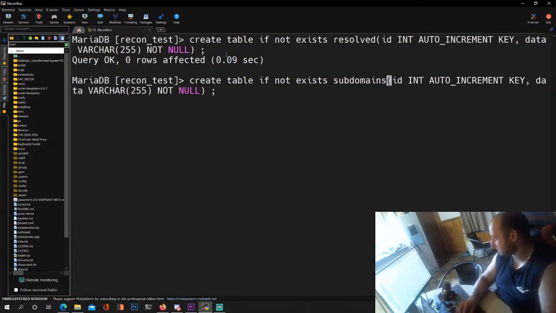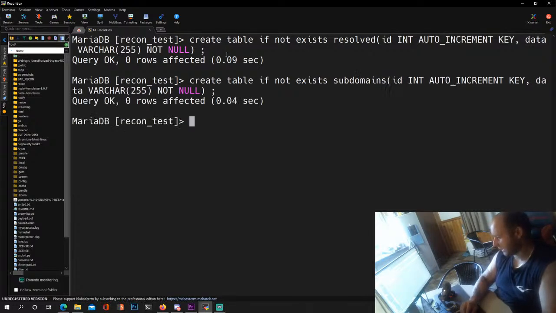Alright, that's going to be both our tables that we're going to insert our resolved domains and our normal subdomains that aren't resolved into. Okay, cool. We've done that. Let's just exit out of the DB.